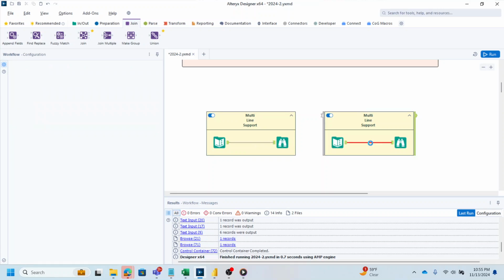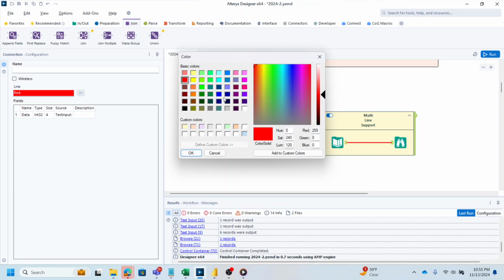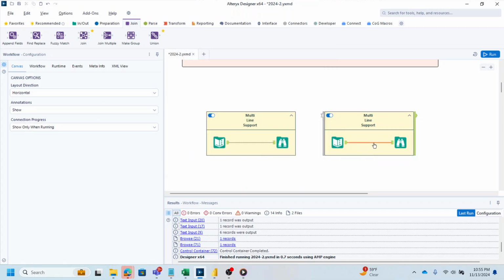If you right-click on a particular connection, you can select this new option to change connection color. This brings up the color palette, giving you complete customization and control over what color you want in your connection on the canvas. And when you select OK, you can see that it changes only for the selected connection.